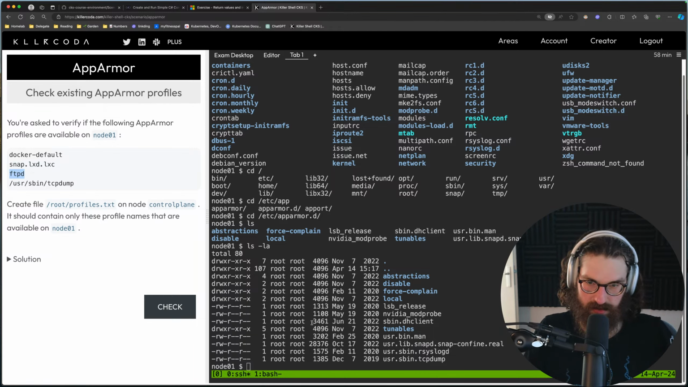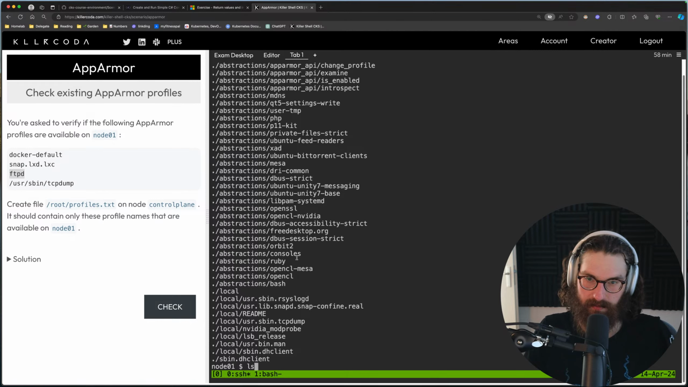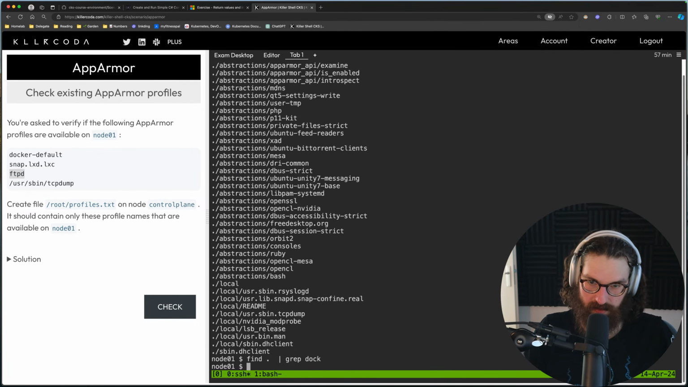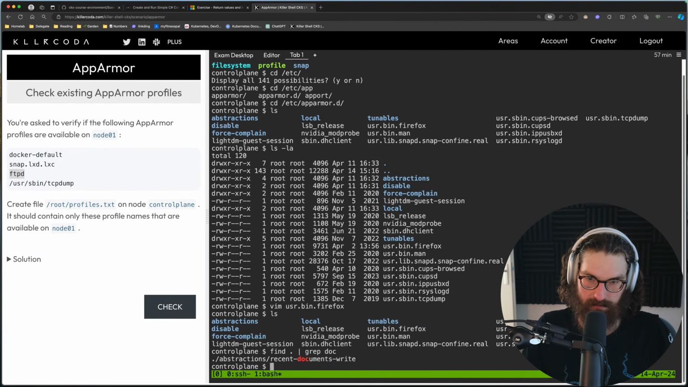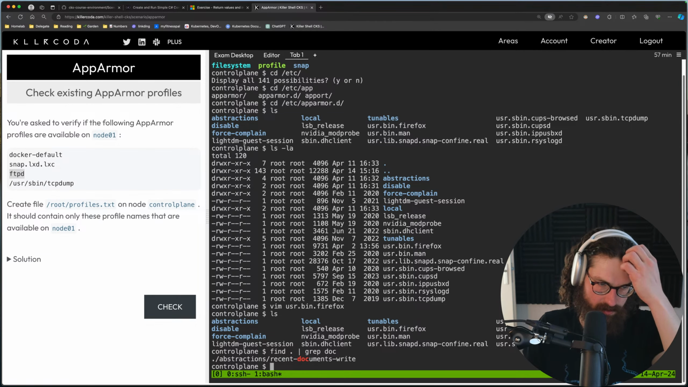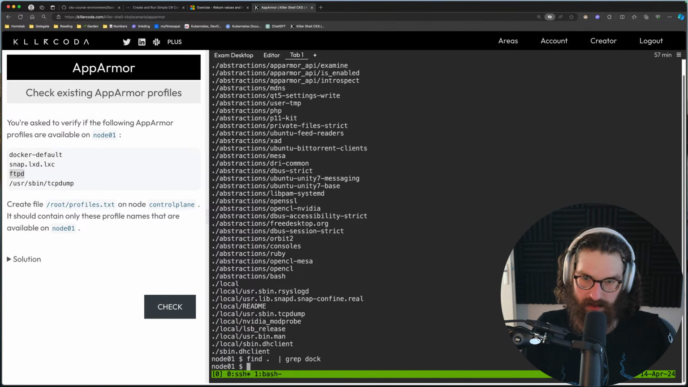Well, maybe I should find . and then grep docker. Nothing there. And is there anything on the control plane? find . grep docker. No. So is the answer that none of them are available here?